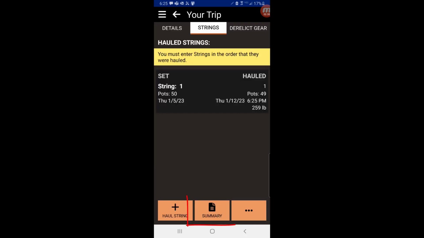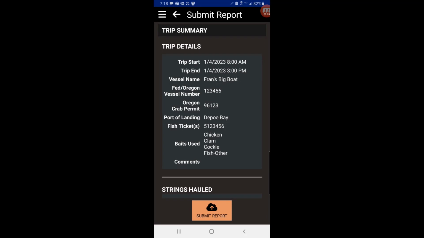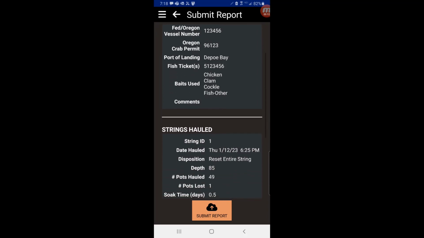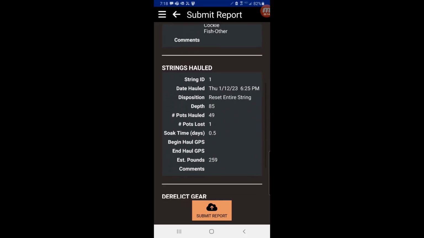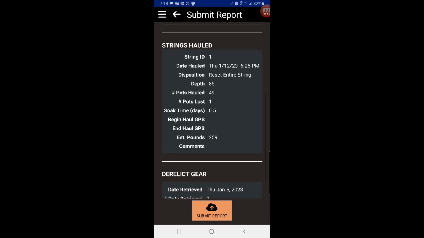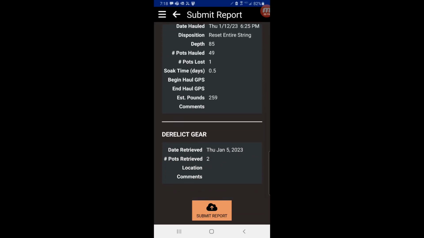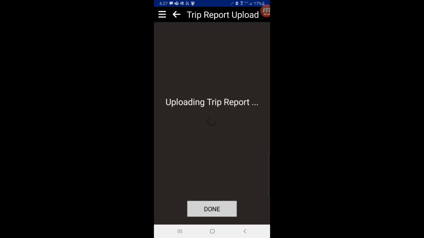So if you only hauled that one string in this trip and you have no other strings to haul and your trip is done, go to the tabs across the bottom and click on Summary. That's going to pull up a summary of your report that you're going to send in. And you can scroll through that and make sure that everything looks okay. You have your fish tickets in, your strings hauled, all that information is correct. The date you retrieved your derelict gear. And if all that is good and you scroll down, that looks fine, click on Submit Report.